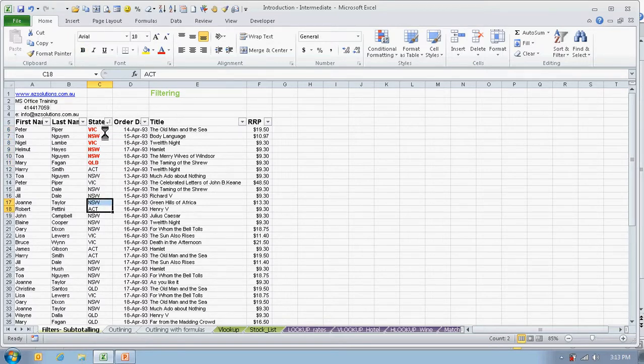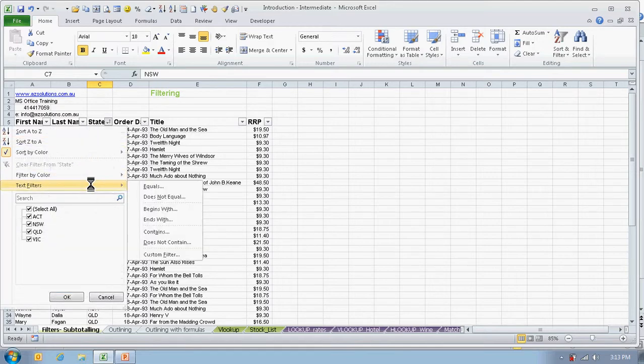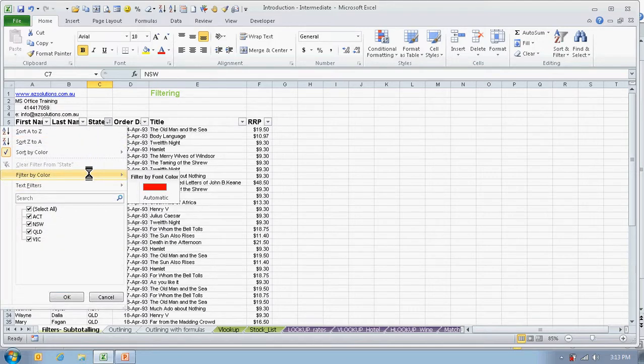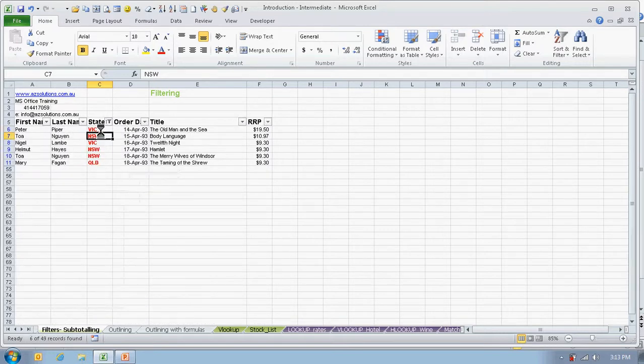Whereas if it's a filter by colour, this is a new feature that you didn't have before. So I can choose filter by colour and it will hide everything else and show you only that set of data.